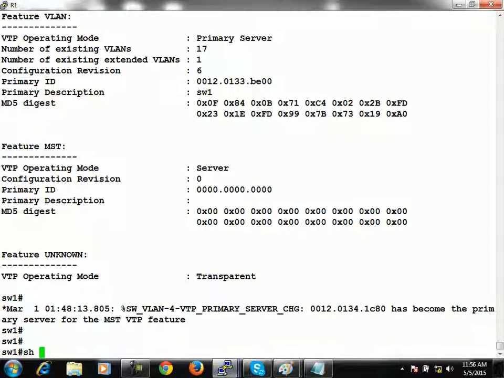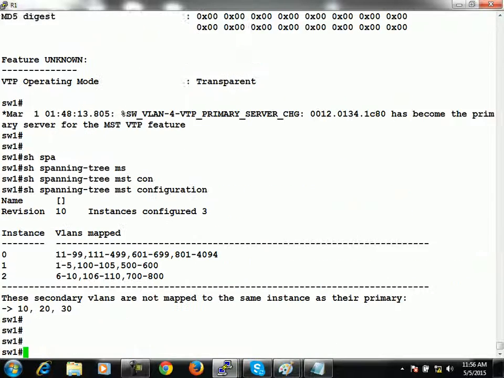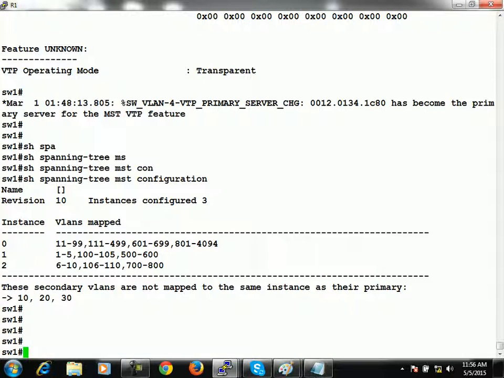Show spanning tree MST. Have we done any configuration of MST on switch 1? We did this configuration only on switch 2, but with the help of VTP version 3 we have also got this information on switch 1 as well.